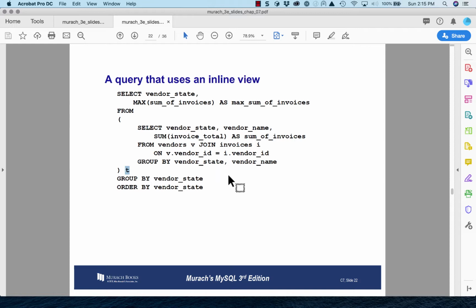So if we want to make some kind of prefixed reference to the columns in that table, quote unquote, table or inline view, we can use whatever letter we use for the table alias, in this case a T. We've got the vendor state, vendor name, and sum of invoice total as sum of invoices. And if we wanted to refer to them in the outer query in a very explicit way, we could say T.vendor_state, T.vendor_name, T.sum_of_invoices. All right. So that was an inline view, and we learned how to do that.